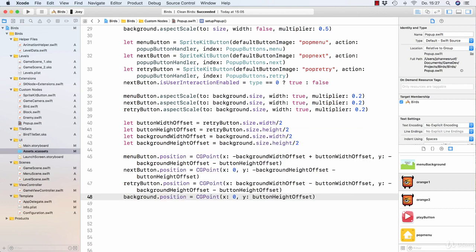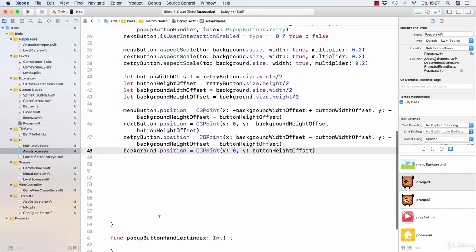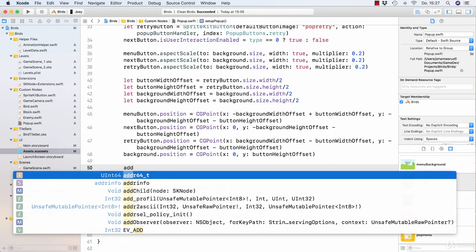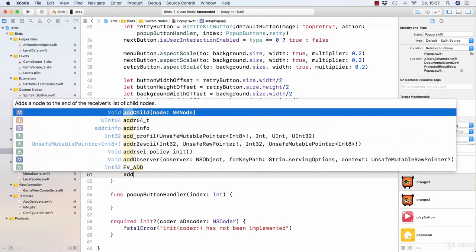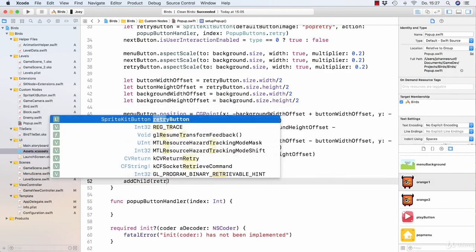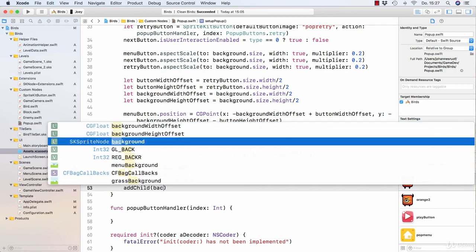Alright, we've done pretty much all we need to do, and I've created the background, all the buttons, scaled everything, and positioned all the elements with the appropriate offset. I can then finally add my 4 elements as child nodes to the pop-up node itself by writing addChild menuButton, addChild nextButton, addChild retryButton, and finally addChild background.